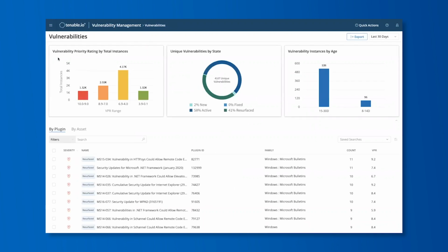As you can see, the view is informed by new summary snapshot widgets at the top of the screen. These widgets allow you to easily visualize the vulnerabilities found across your network, and you can easily click to apply quick filters to zero in on your most critical vulnerabilities for assessment.